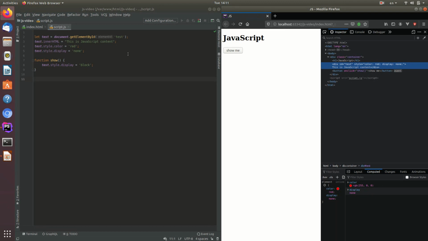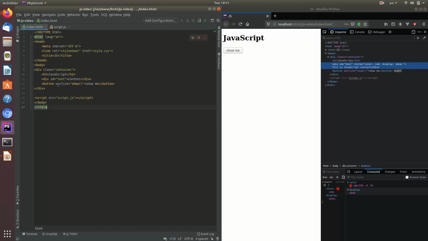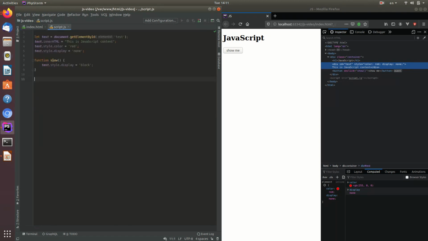so what happened now? So we don't see the content right now, right? So what happened? We got the content by ID. We changed the content itself. We changed the color to red, and then we started to hide it. And now we have a button that has an onClick, which is a particular event, that executes the function show. So we have this function show. So what we want to happen now is that this element now shows because we changed the display from none to block. Let's see if that works. And as you can see, you have your first little application here.